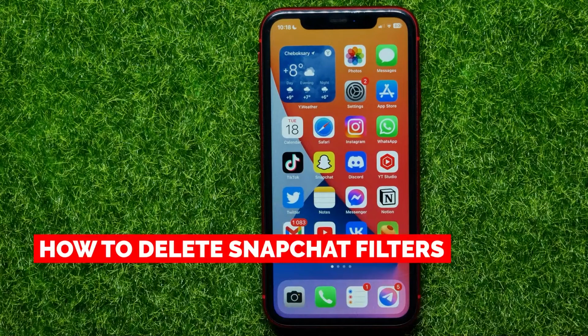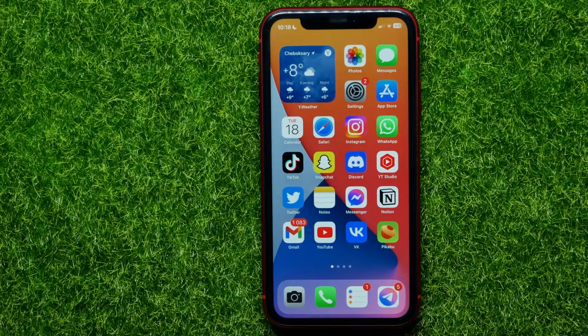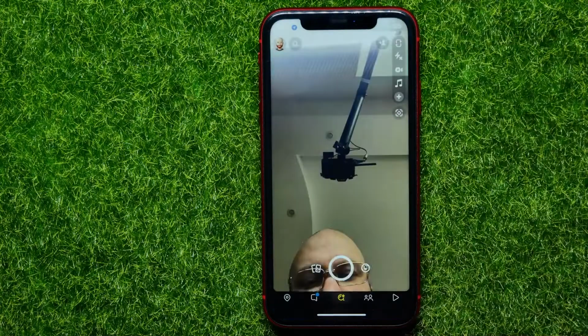In this video, I'm going to show you how to delete Snapchat filters. That is quite simple and easy to do, so let's begin. And first, open up Snapchat.